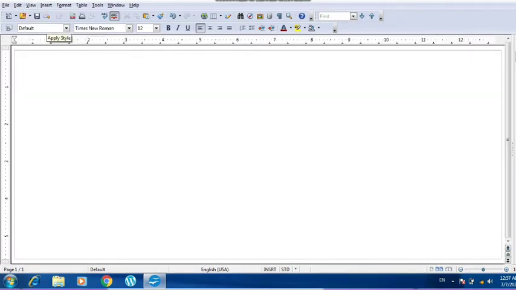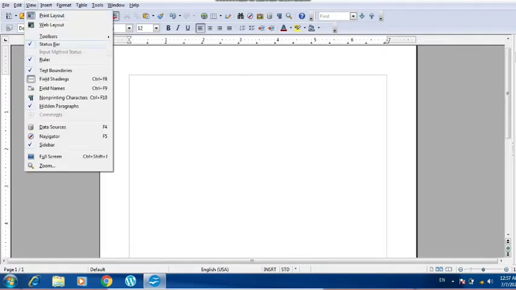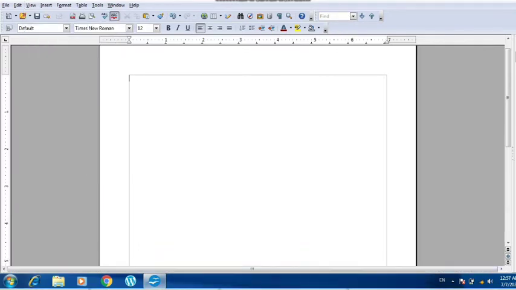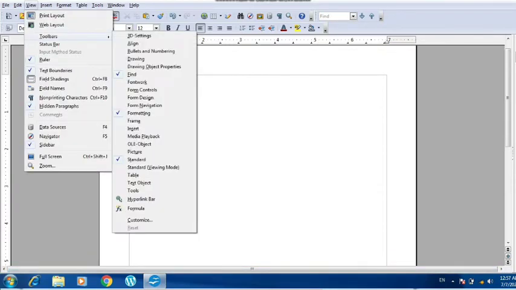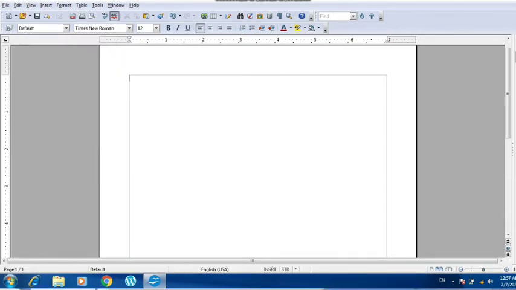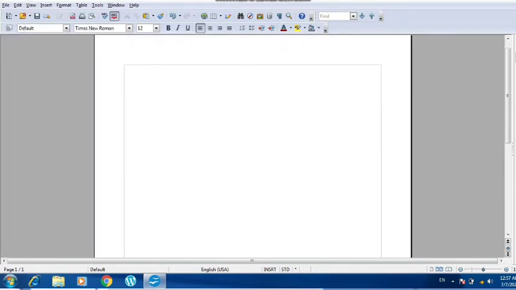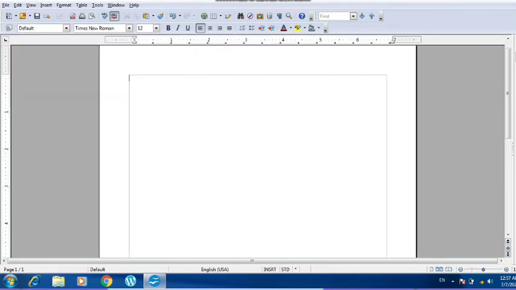Here are the different kinds of toolbars available. You can see the status bar has a check mark. If I remove it, it will be hidden from here. If you want this toolbar to be present here, you can just click and it will come back. If you are wondering why the ruler is not showing on this computer or on your friend's computer, you can go directly to the view menu and click on the ruler option, and it will come back and not be hidden anymore. So this is how you can make changes with the help of the view menu.